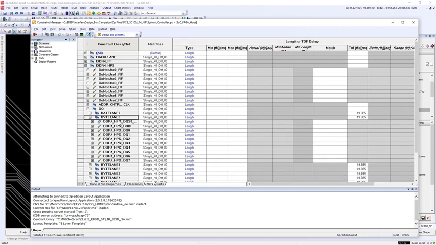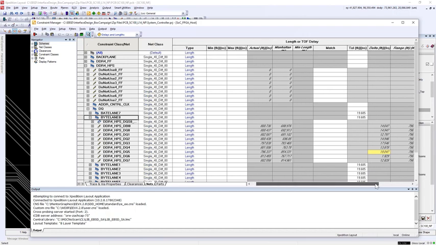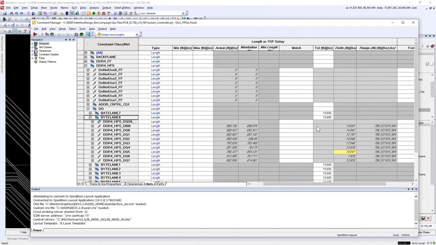So if we open up byte lane 0, and we use the update actuals command, data update actuals, we now see that the actual values have been filled out in the table with the actual length, the Manhattan length, our delta, and range columns. With the actuals updated, I can now verify that there are no violations between the constraints and the actual values. So I'll verify this for byte lane 0 and byte lane 1.